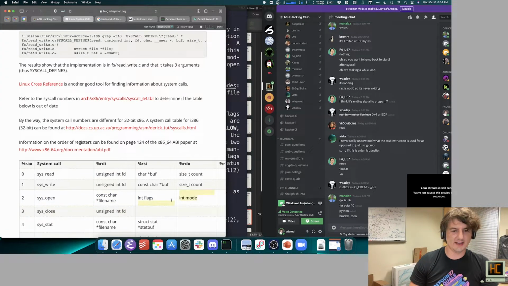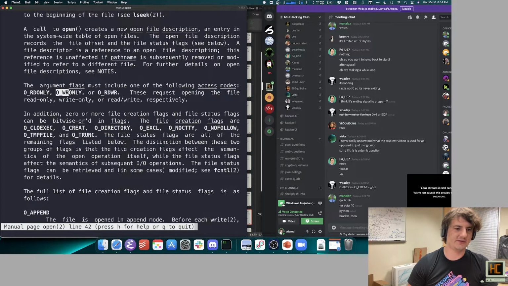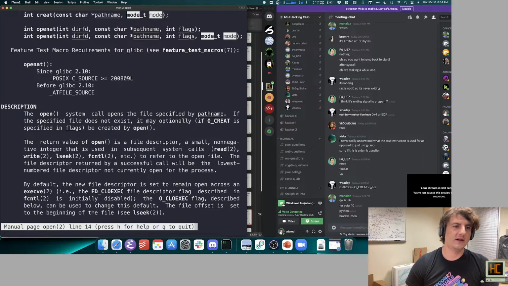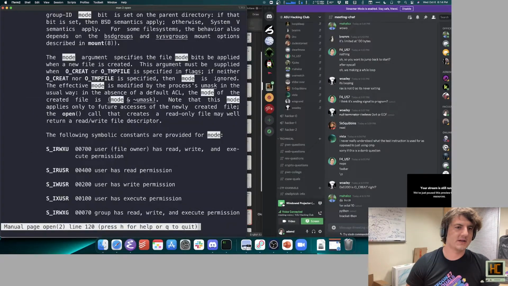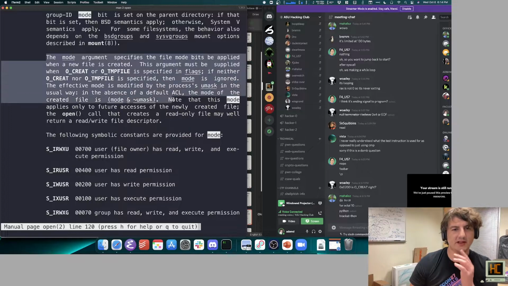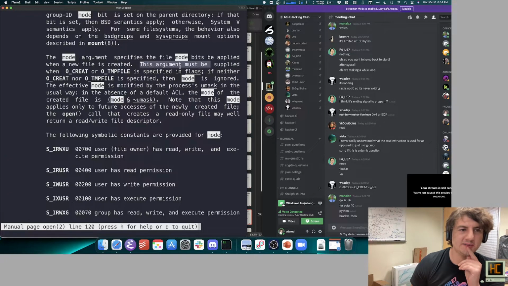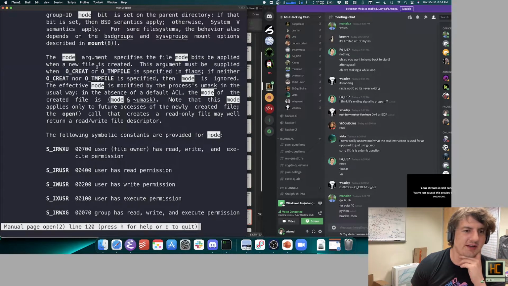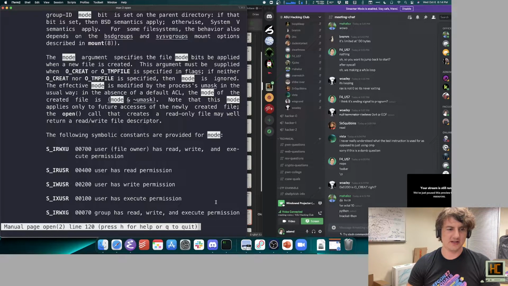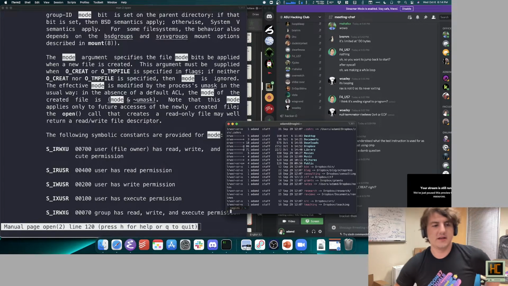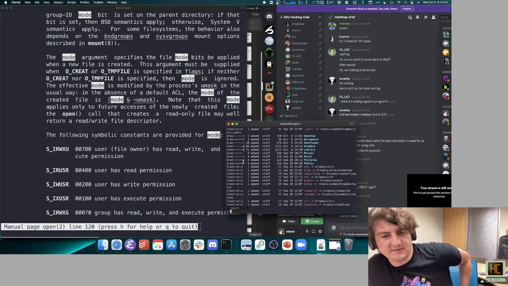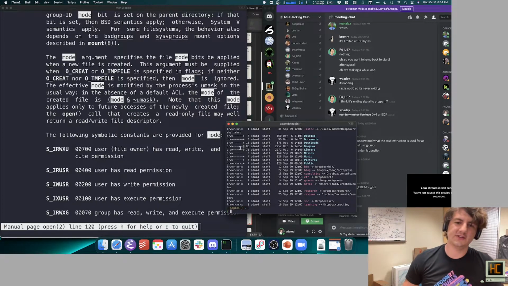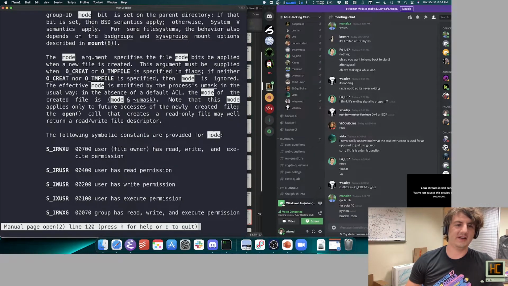And okay, this is saying I need a mode. So now I need to actually read about the mode. The mode argument specifies the file mode bits to be applied when a new file is created. This argument must be supplied when O_CREAT or O_TMPFILE is specified in flags. Great. Okay, we specified O_CREAT. This means, as a little hint, this is the permissions that are on that file. So this is what we're setting here.